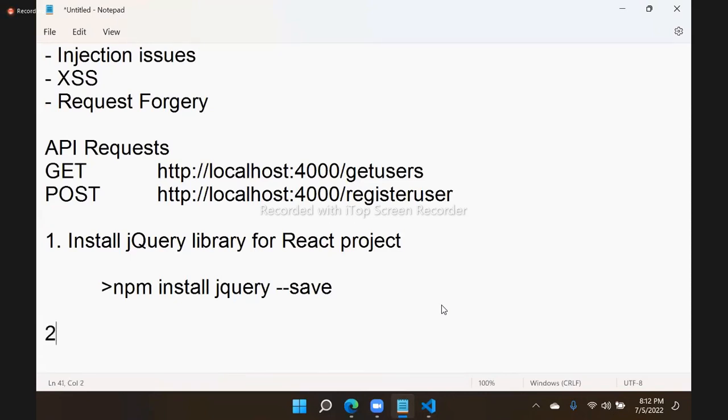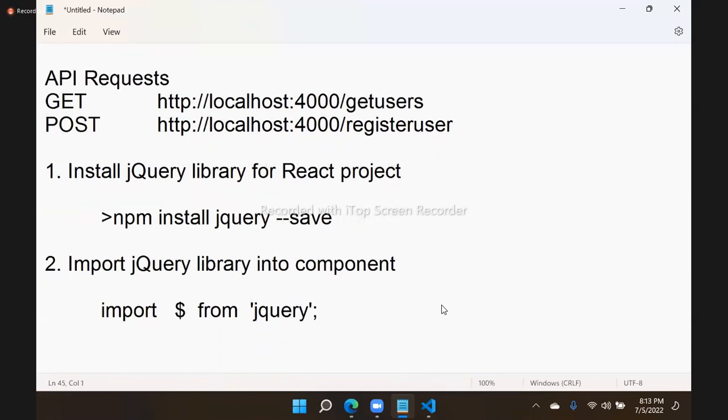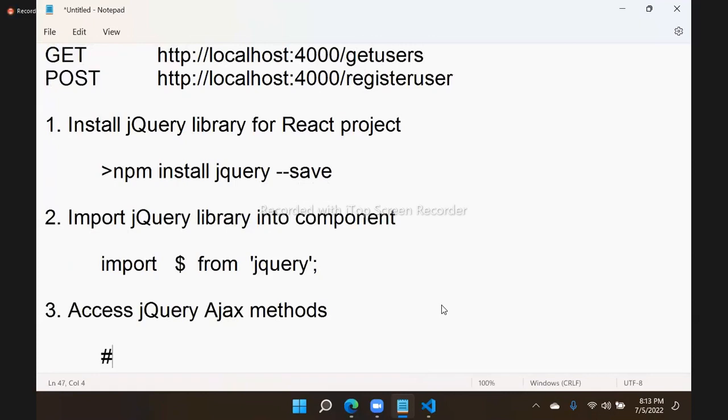First, we have to install jQuery, then import the jQuery library into the component. How do we import that? Import $ from jQuery. That is how we have to import. After that, you can access the jQuery AJAX methods. How? $.ajax. AJAX is a method.